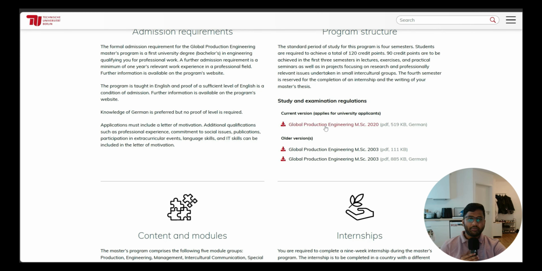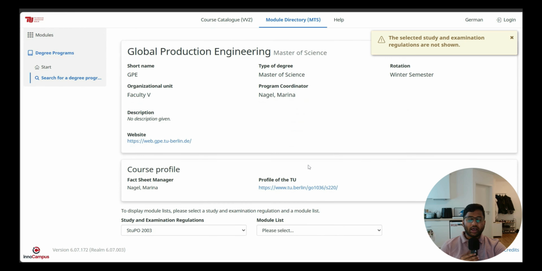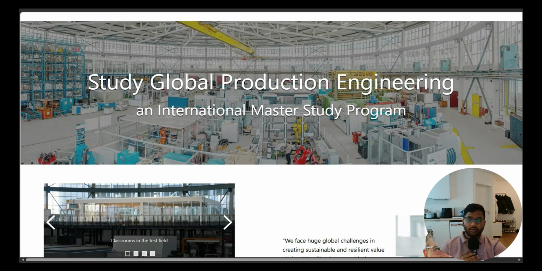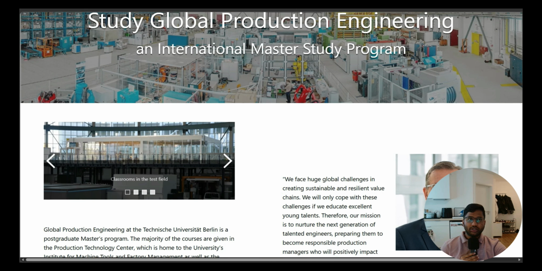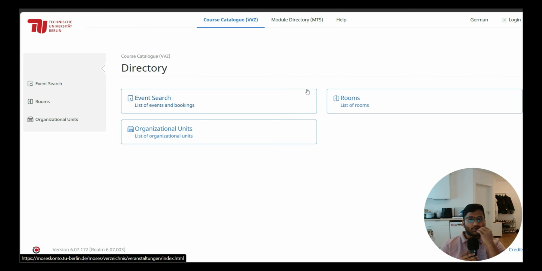After this, we will come back. So this is the complete current version of Global Production Engineering. Please make sure you read it: what subjects are there, then content and modules. So this will be our module handbook, or module database. In this module database, you will directly have the complete production engineering course details and other things also, such as which course is taught by whom, who the professor is, and what contents they are teaching in that particular course.